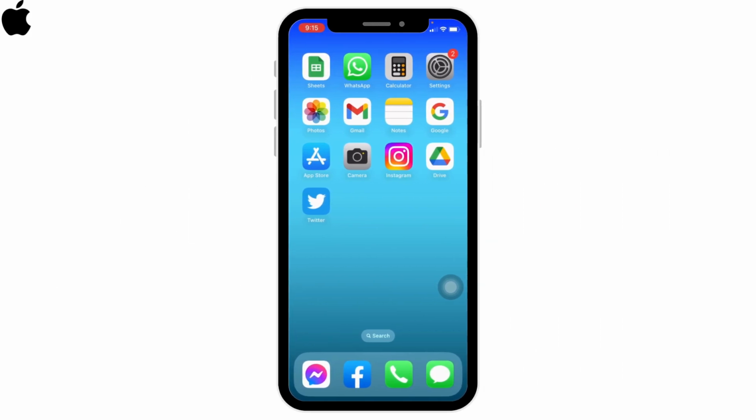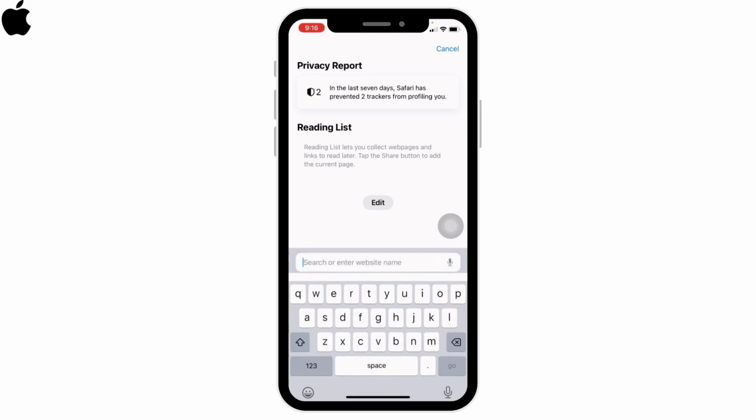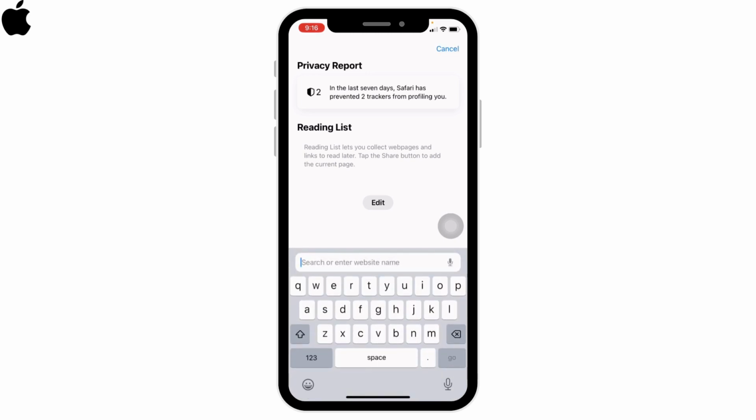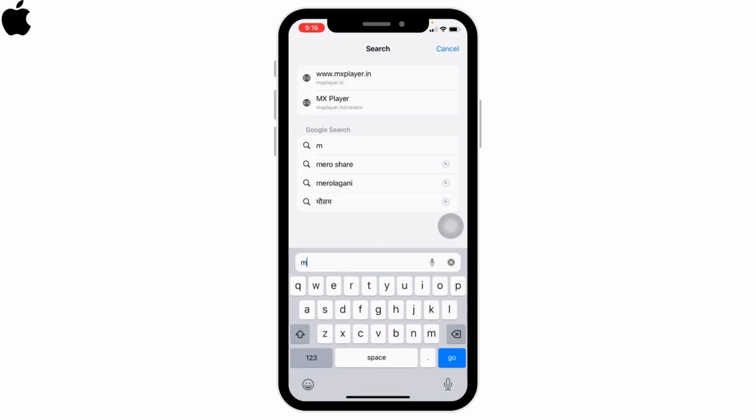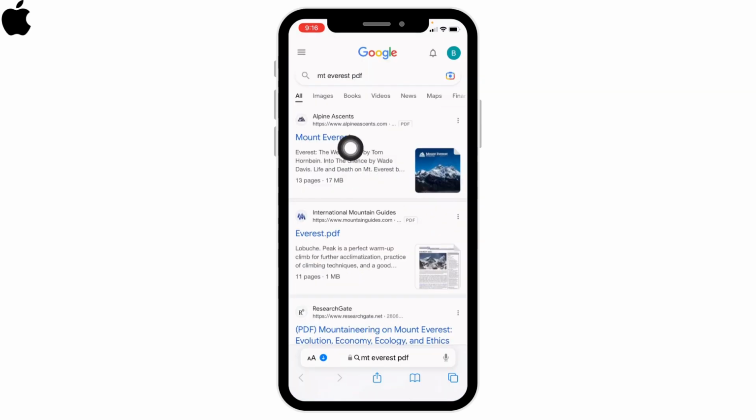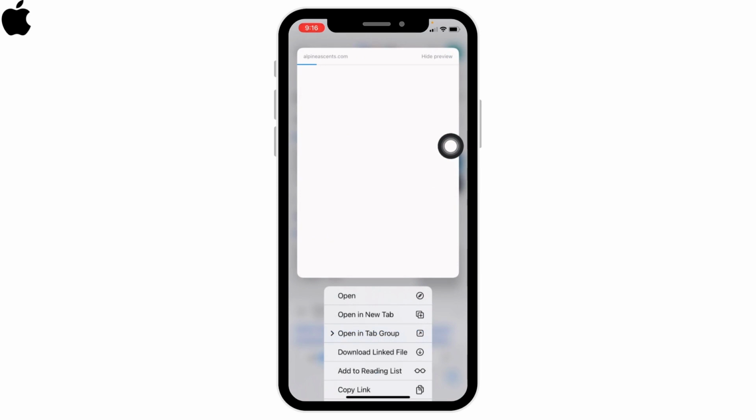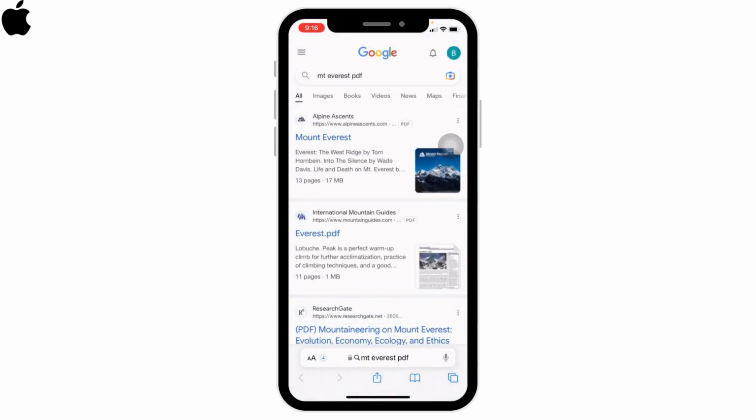Now let's jump straight into the process. Firstly, I'm gonna download a file. Here I'm gonna open my Safari. Here I'm gonna just randomly search for PDF of Mount Everest. I'm gonna download this one file. It is in the process to be downloaded.